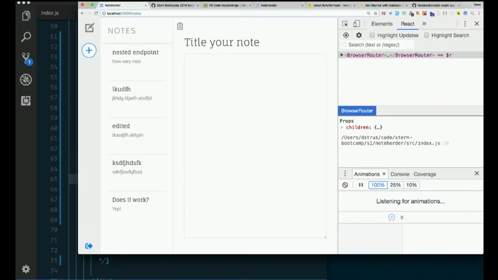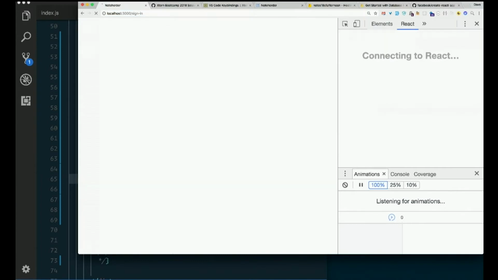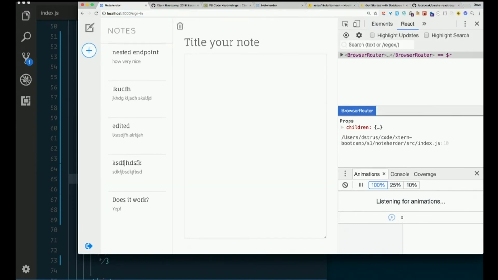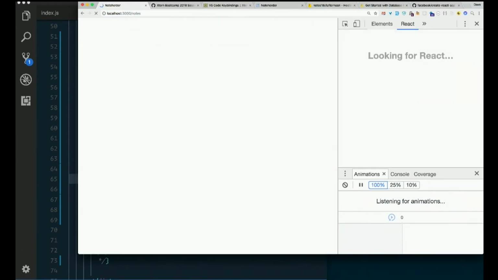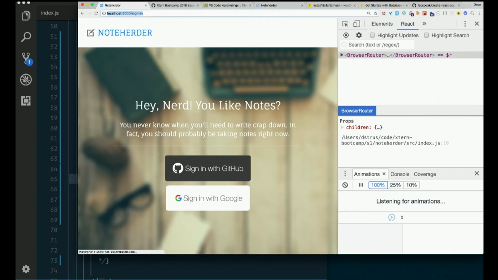So now I am signed in and I go to notes and I get exactly what I'm hoping for. I am signed in and I go to sign in and it renders main, which is not quite what I want. But if I'm signed out and I go to sign in, I get exactly what I expected. And if I am signed out and I go to /notes, now I get the sign in page, but it redirects me to /signin. So that's what I wanted. So we have all but one case working the way we wanted now.